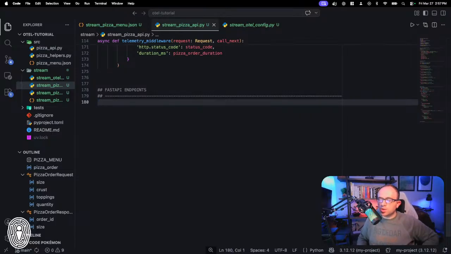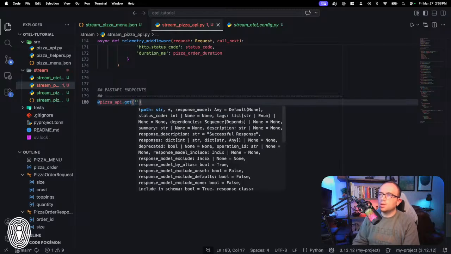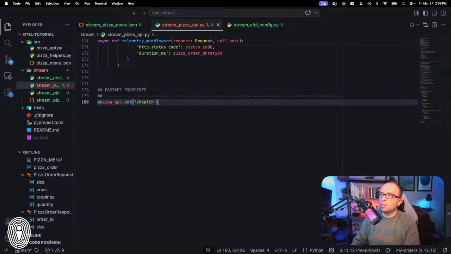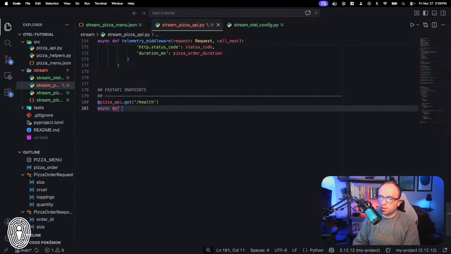Most people have it. Even on AWS SageMaker, for example, if you deploy an AWS SageMaker API, they expect you to have this health endpoint because when you deploy a real-time endpoint, that's how it knows to check for the health of the running endpoint if you're deploying it with FastAPI specifically. So we are going to call this at pizza API.get health. All right, async def health.